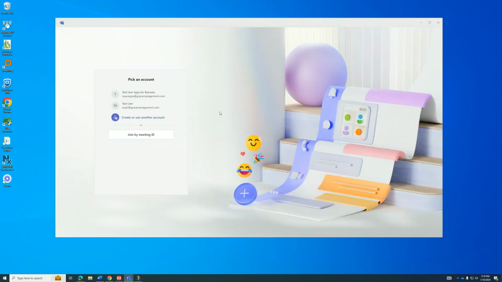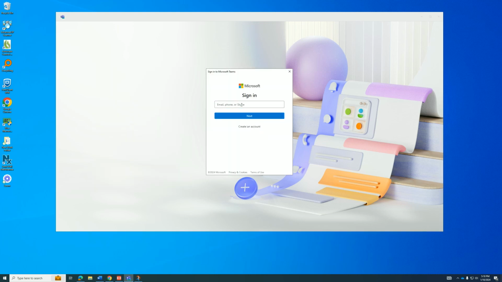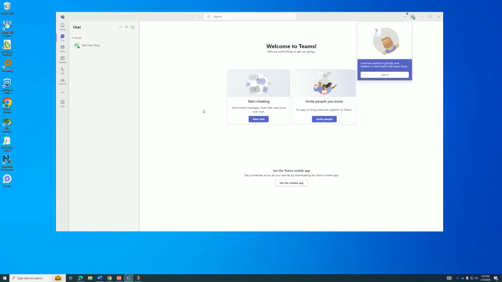Once I select that, it will open me up to Teams here. Might look a little bit different for you, but either way, either pick your account if it shows up here, or select create or use another account and sign in. Here I'm going to put in my email. Select next, and then I may or may not have to put in my password to sign in. For you, you'll probably not have to put in your password, but if you do, that's okay.